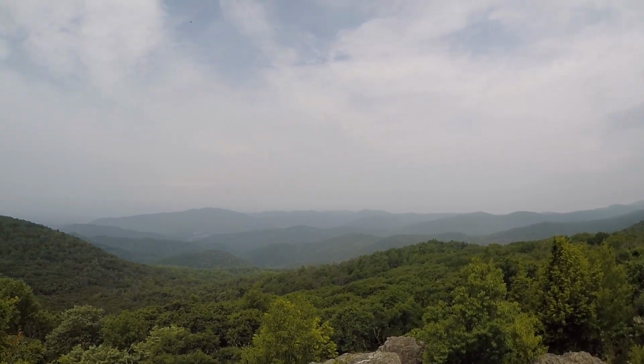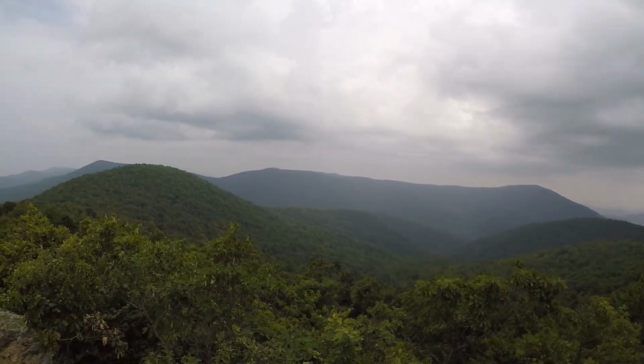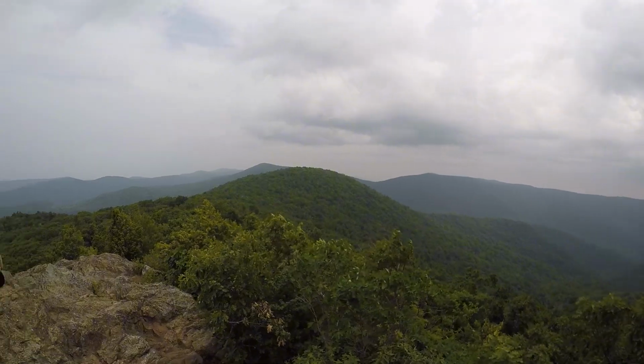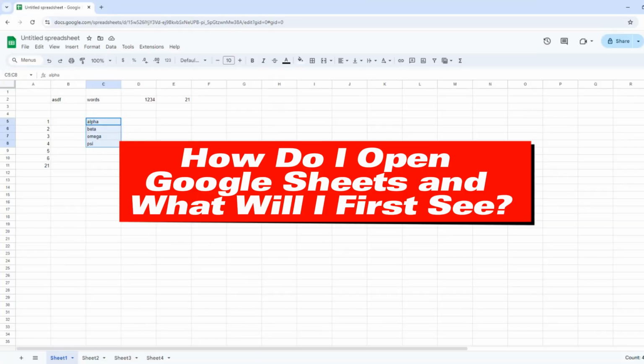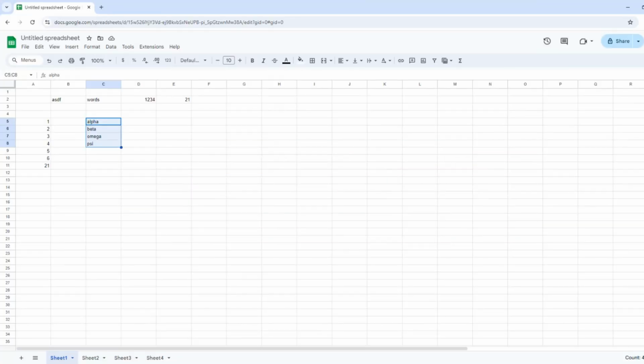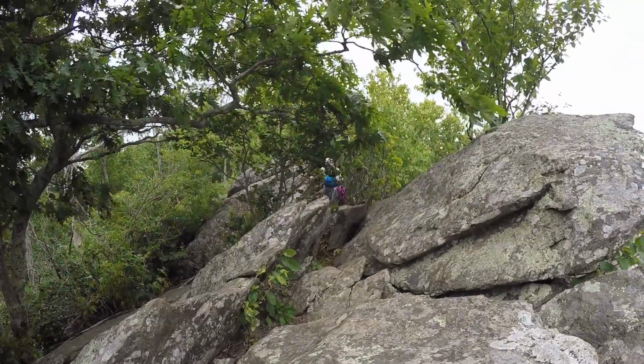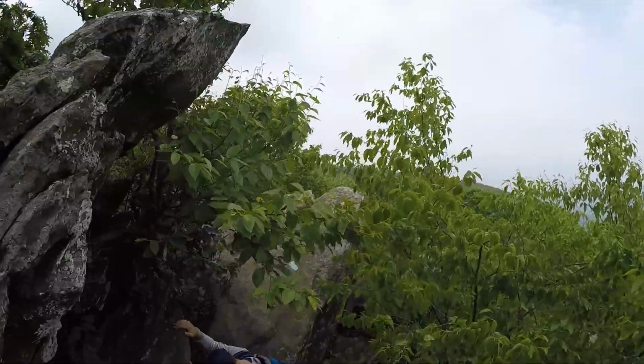Now that we know the building blocks of Google Sheets and some examples of how to use it, let's move on and answer the question, how do I open Google Sheets, and what will I first see? On a computer, open a worksheet by accessing the Google Sheets application.